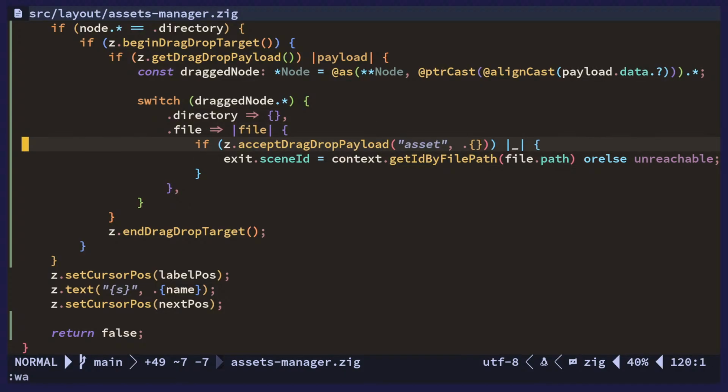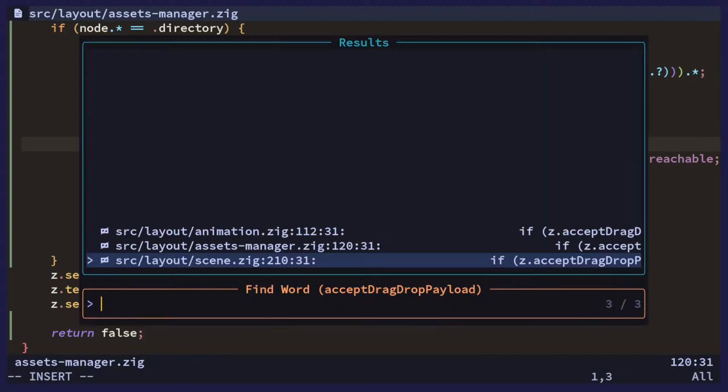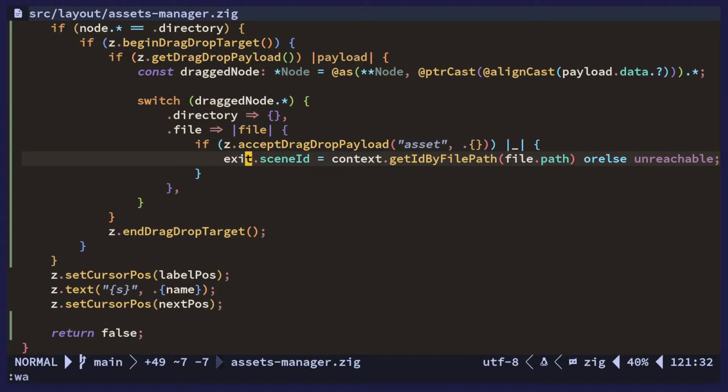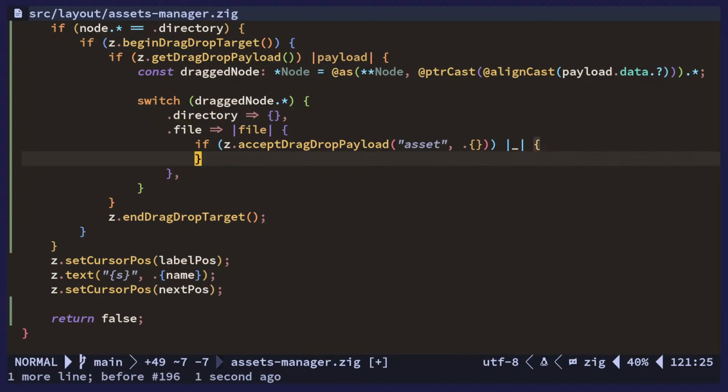So we check for file, we accept the thing, it's called asset. I'm just going to double check here. Yeah, everything's called asset. So then what else? We already have the payload, so we don't need to get it again here. And we don't do this. So yeah, we got the payload, we got the node. What else do we want to do?